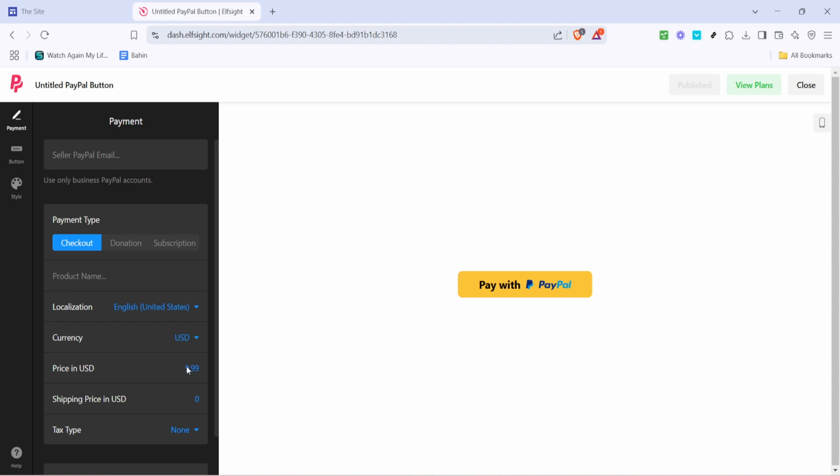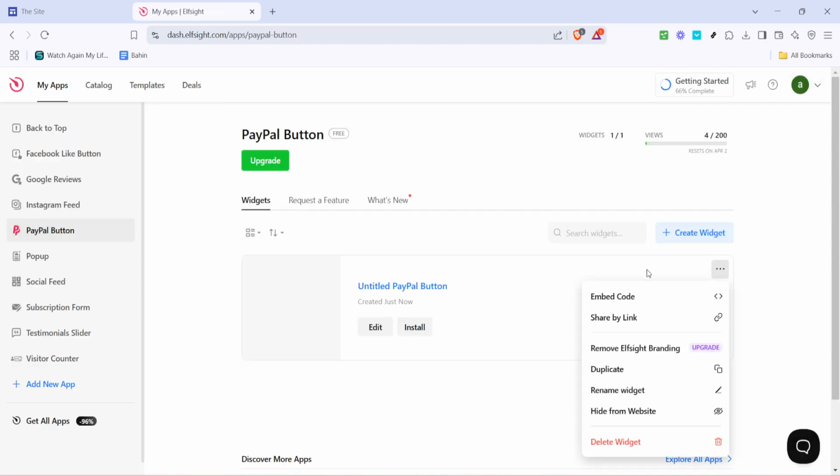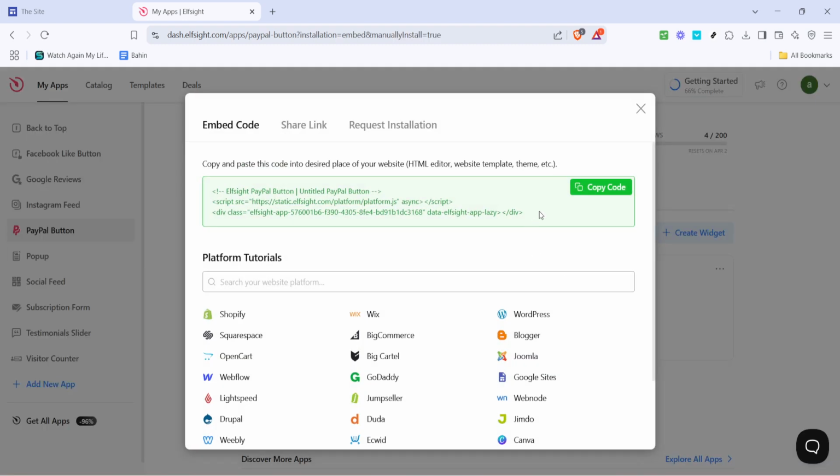Once everything looks good and you're satisfied with the customization, the next step is to click on Publish. This will make the button configuration live and ready for use. For cost effectiveness, select the free option, which offers a good range of features at no initial cost. After selecting this, click on Copy Code. This embeds your newly customized PayPal button code to use on your Google site.